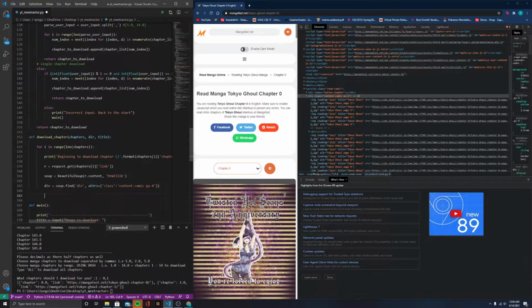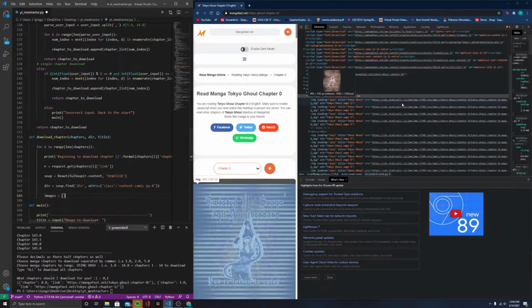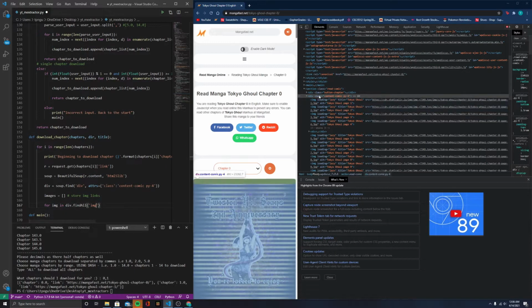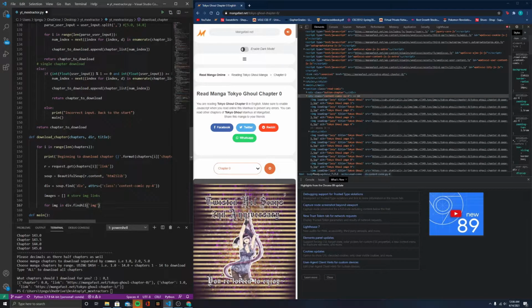Now we're going to create this images array that will store all of the image links essentially. So we want to store all of these image links inside this images array. So we're just going to do a for image in div.findAll. We're going to do it on the image since it's under this div content comic pi4, so image. And then we're going to search for the attributes.